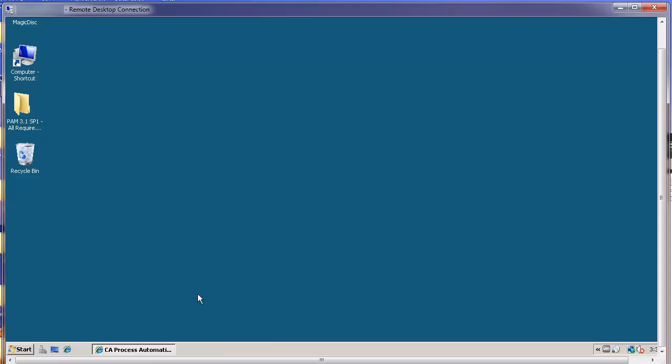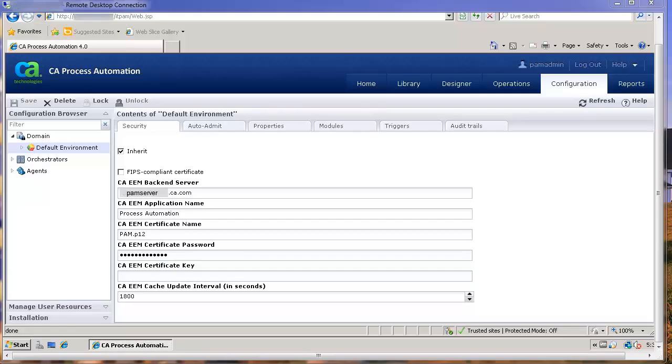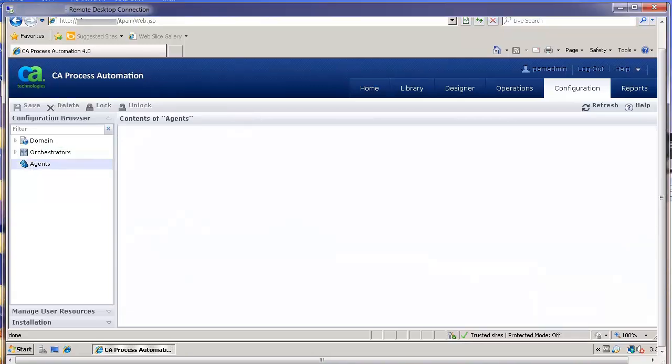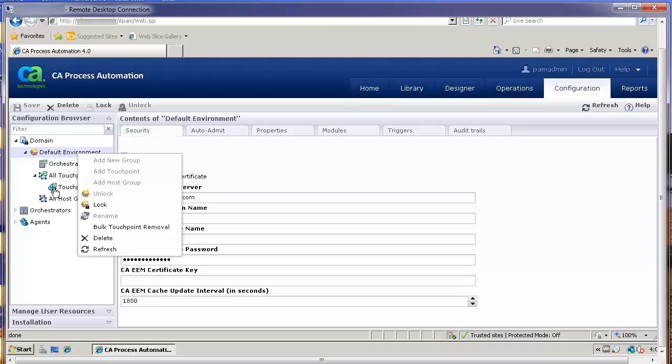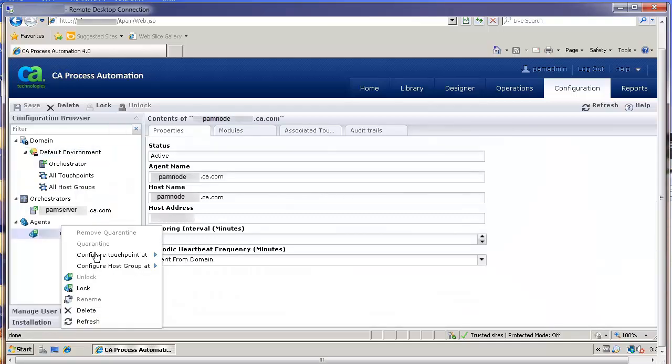Now, we will configure Touchpoint using the agent install. Open PAM console and go to Configuration tab. Click Refresh. Expand agents and verify installed agent name is listed. Right-click Default Environment and select Lock. Right-click the agent and select Configure Touchpoint at Default Environment.